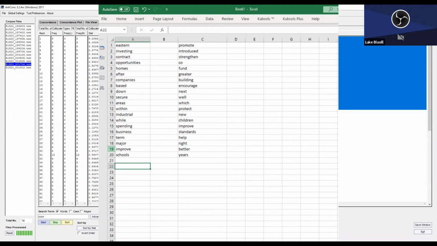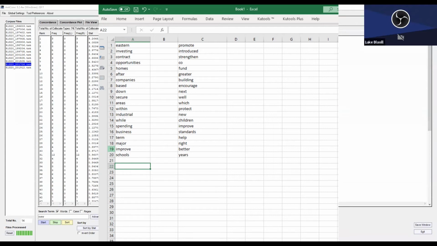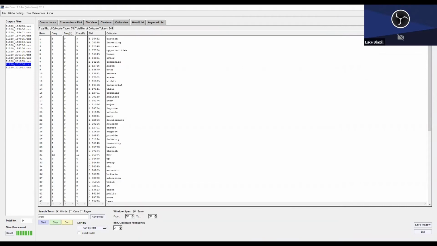So here I've put an Excel sheet in with these Labour collocates of people.